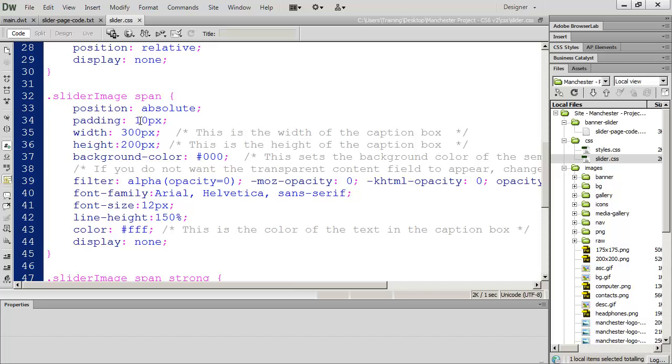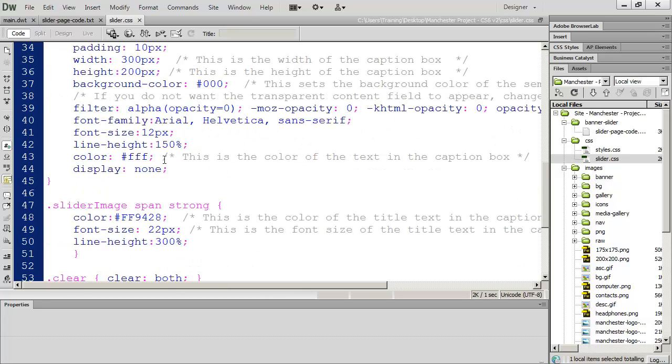There are some other fairly self-explanatory items in here, like the padding that's around the box, the amount of space in between the edge of the box and your actual text, the font that you're going to use, the font size for your text, the line height, the color of your text, and all those good things.